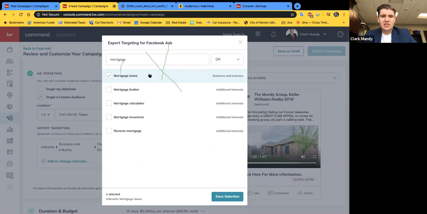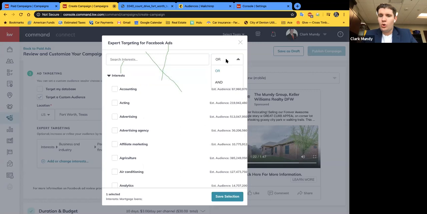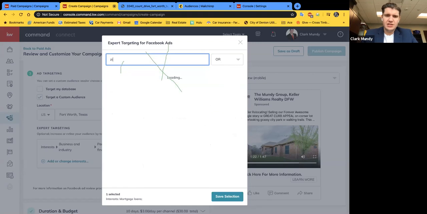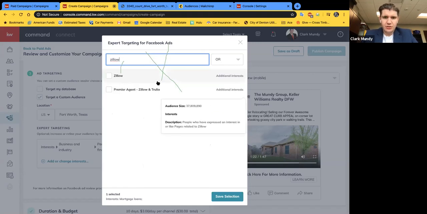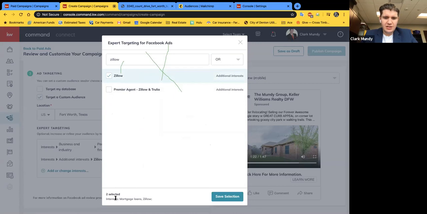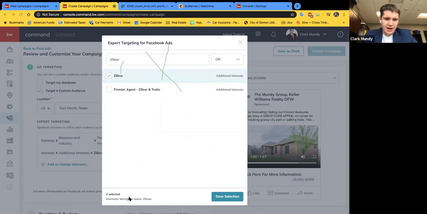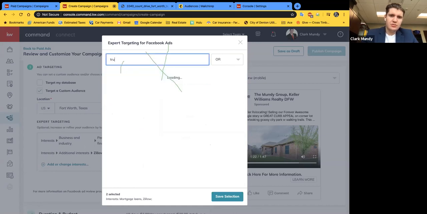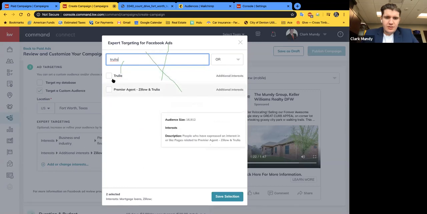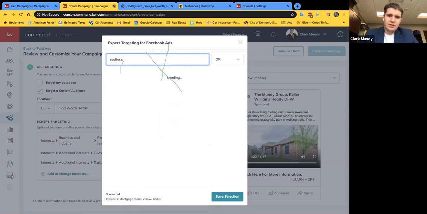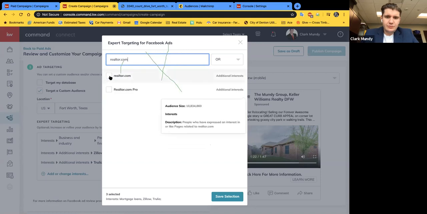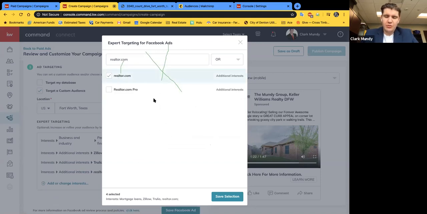So let's say mortgage loans was something we wanted to do. What I was getting at though, make sure you have "or" selected, not "and." The reason you want "or," and I'll show you, so let's say people who look for Zillow, well, they may be needing to buy a house. As you're adding, you can see back here too, in the grayed out area, your interests are adding. So we've got mortgage loans, Zillow, let's say Trulia and realtor.com as well. Okay, perfect. I would recommend going deeper, but let's say we were happy with those four.